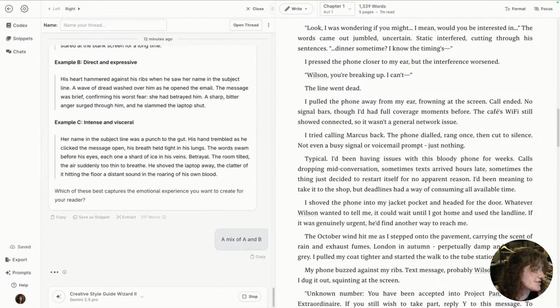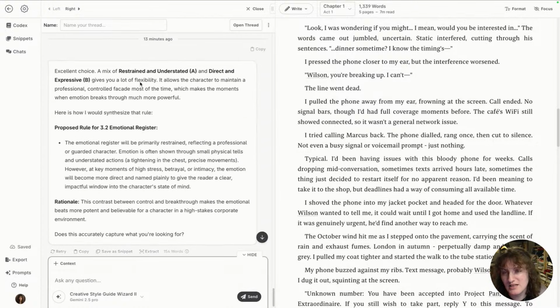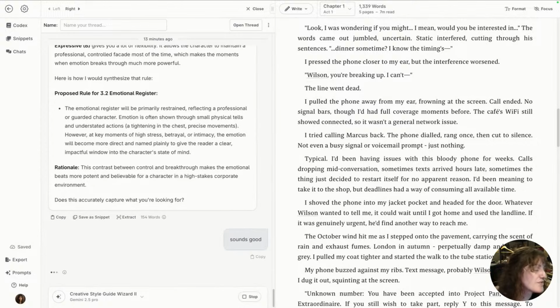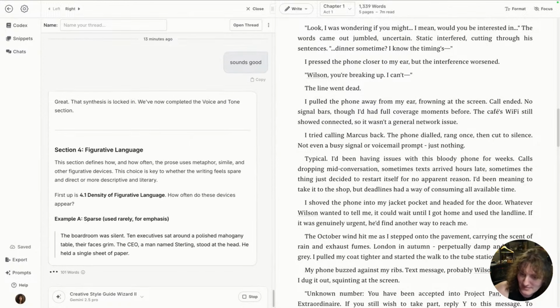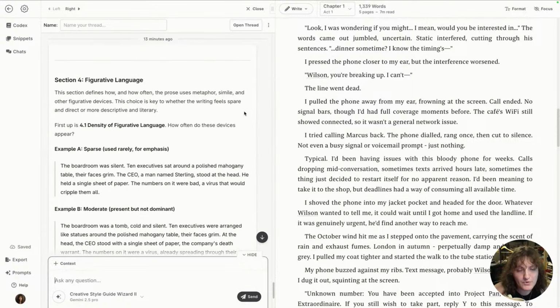Because I think it does depend on context as well. I would edit this, of course, like the style guide, the examples. I would always want to make sure that I'm going to remove any AI-isms, as it were. So now we're looking at figurative language, like metaphors, that kind of thing.